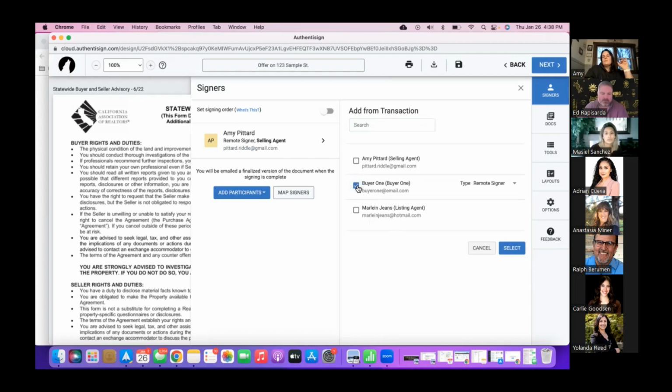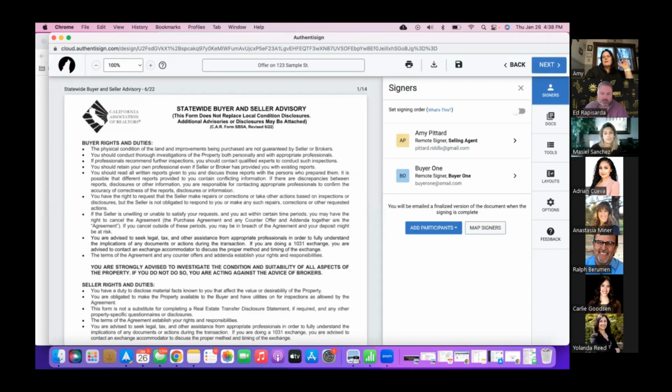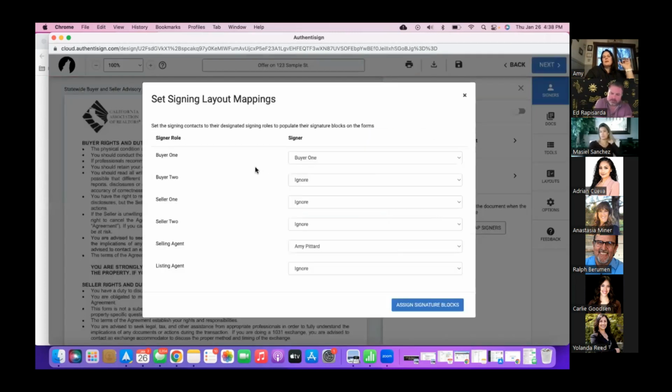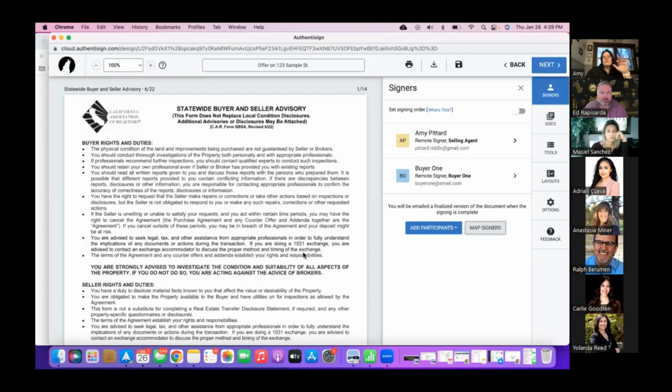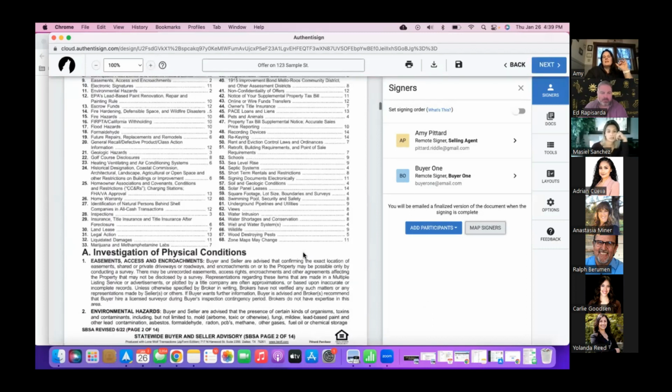So I would select buyer one, type is remote. It's already going to assign it to that buyer one position, and then we're going to hit select. If you added people and they did not have titles here, then we would go into map signers, which would list out who they were and their name. So like selling agent, Amy, buyer one is buyer one, because that's what I named them, right? If I had sellers in there, you can do it that way by mapping those signature blocks out, and then you just hit assign signature blocks. Okay, now it's going to look for those spots in the forms and assign those signatures.